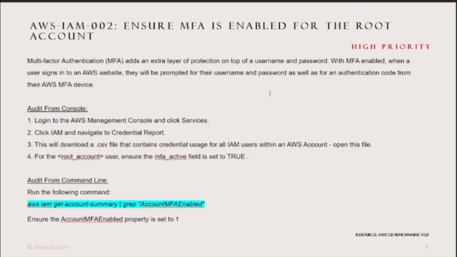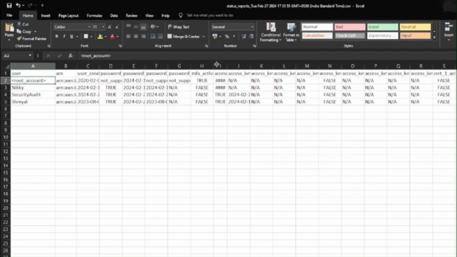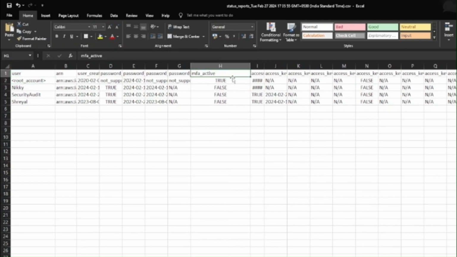Let's see how we can check this from the console and from the CLI. To check this from the console, just like in the last test case, we downloaded the credential report. In the credential report, you have to check for the root account. This time we are interested in the column mfa_active. This says true, so that means we have multi-factor authentication implemented for the root account and we are compliant.